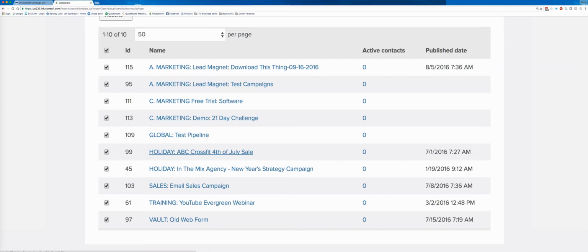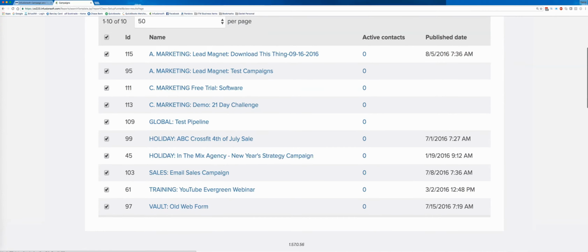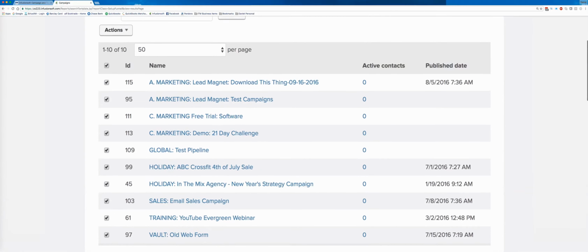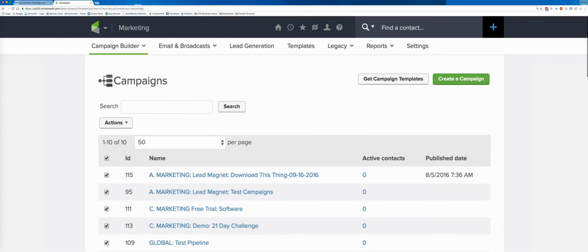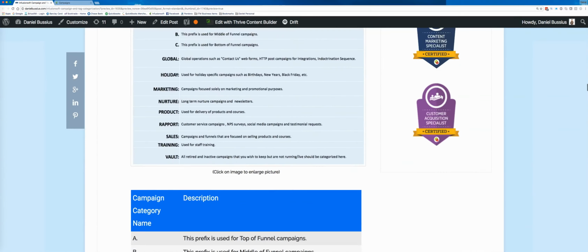Our holiday campaigns are associated and categorized. And look how clean that is compared to what it looked like before. It's completely organized. We've got our vault, retired, our inactive campaign sitting at the bottom. And you'll see the power of having that and using that. So with that being said, we're at the end of the training.